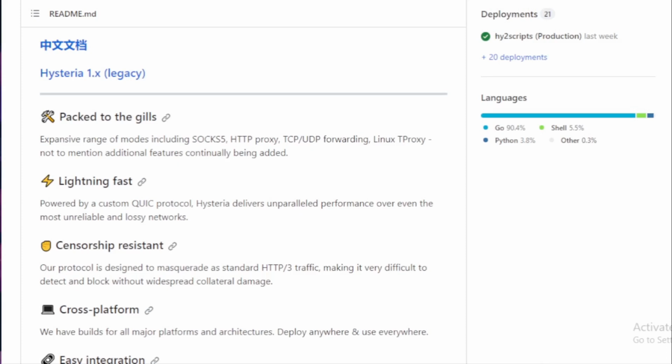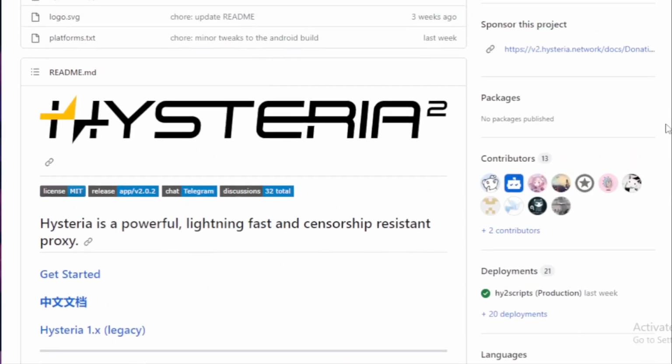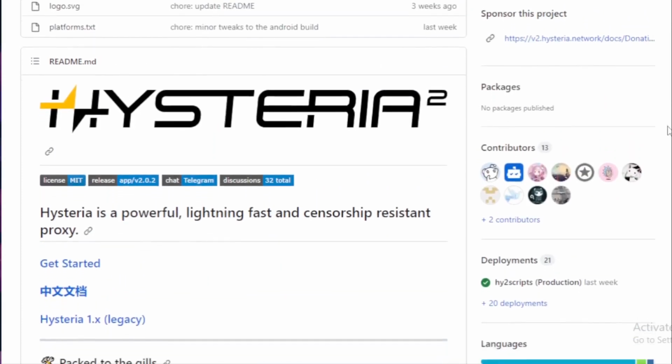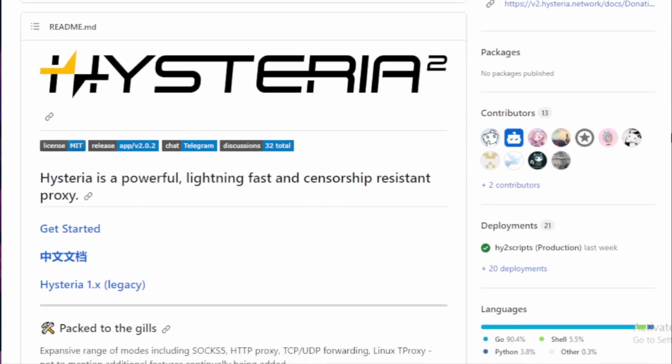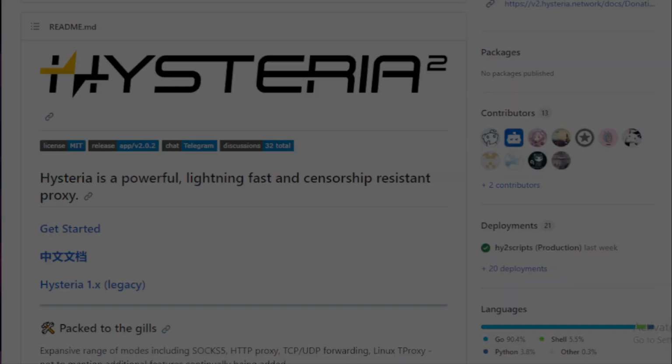In conclusion, if you're looking for a reliable, fast, and censorship-resistant proxy tool, Hysteria is the way to go. Its impressive features and robust performance make it a top choice for tech enthusiasts worldwide.